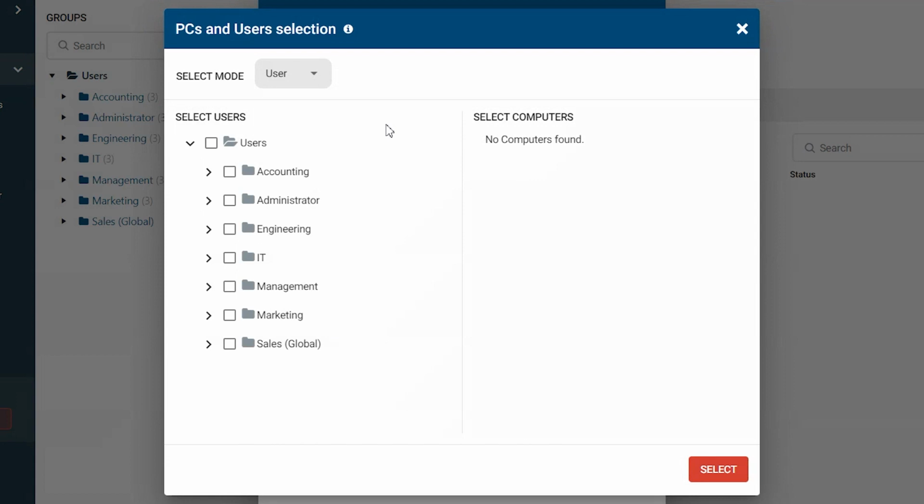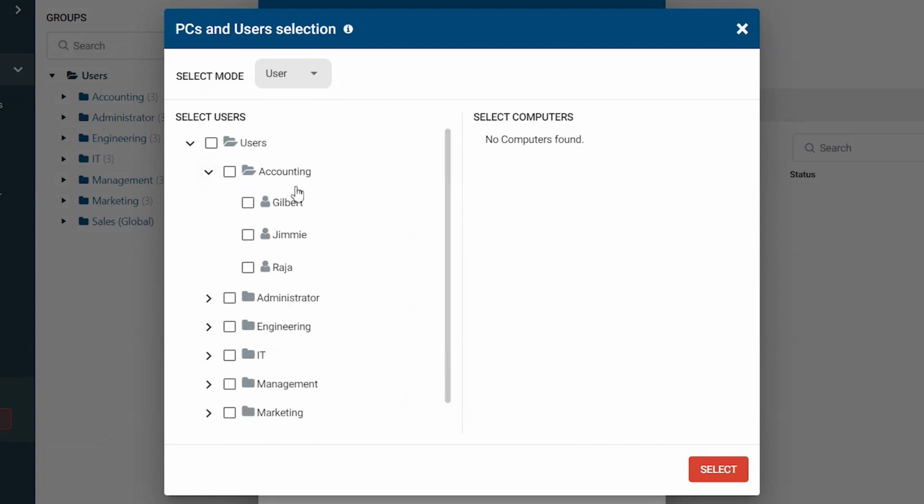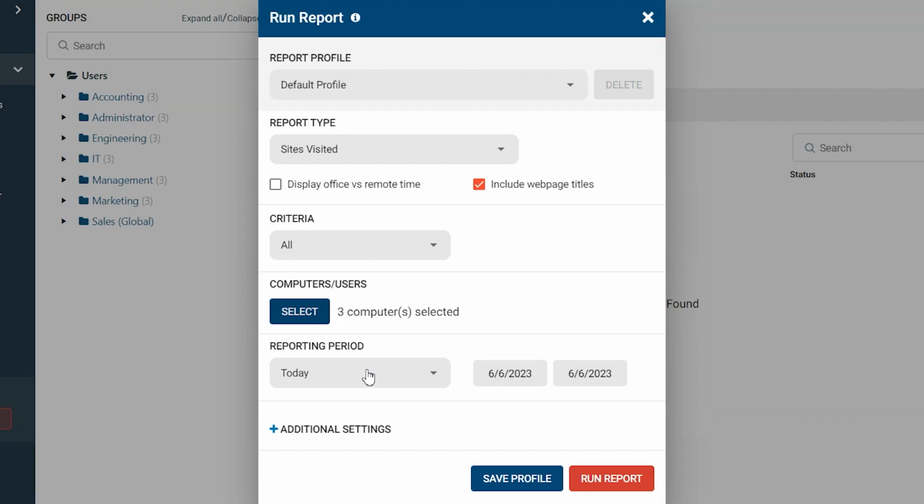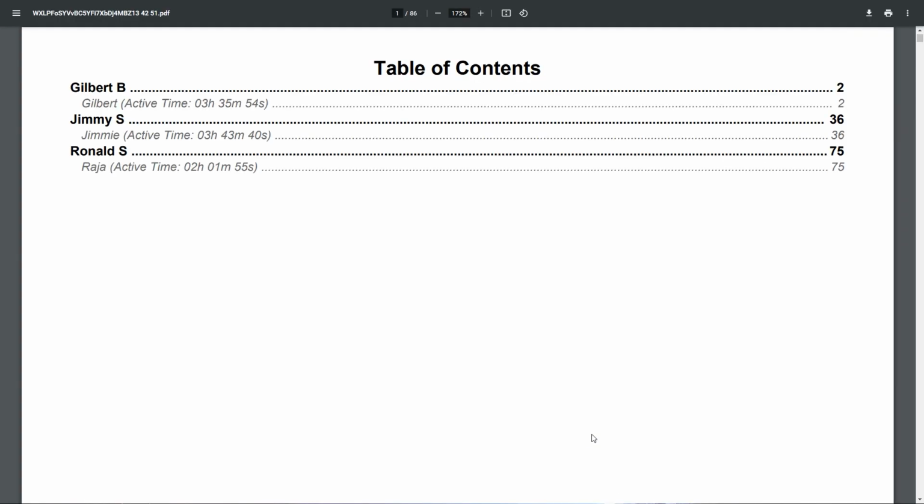Select your computer or your users that you want to get the information on. Easily select the user accounts or the actual PCs. I'm going to select all my accounting PCs, which will outline all of my accounting users, and choose the period that you want the reporting done for. Let's check out what my users did yesterday. Hit Run Report, and this will load up your report.